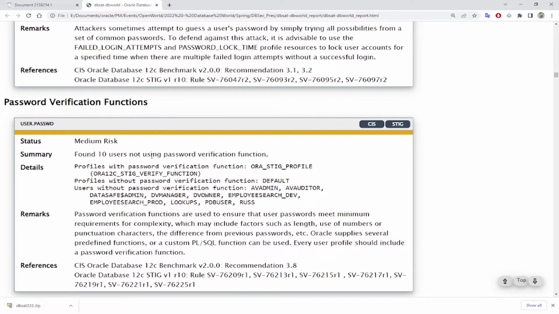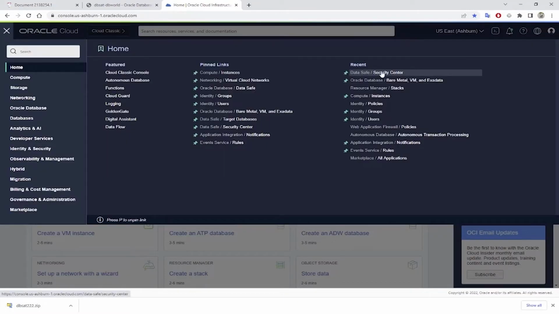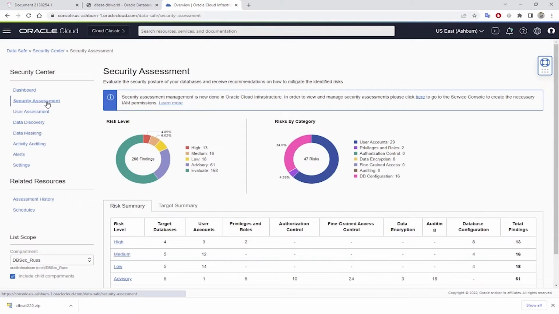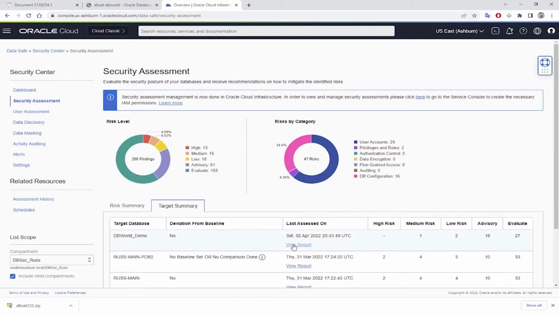Now, remember I said that there were optional tools. One of the optional tools is Oracle Data Safe. Let's take a look at how Data Safe can do this same type of thing for us. We'll log into our Cloud Console, we'll go to the Data Safe Security Center, and we'll click on Security Assessment. Data Safe automatically runs the security assessment on a periodic basis. You get to control the schedule for this. You can run daily, weekly, monthly. I run them every week.